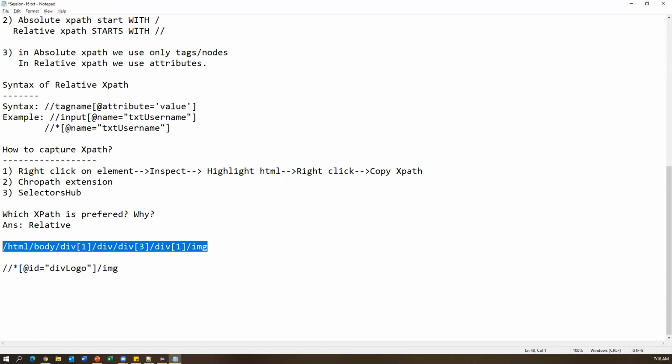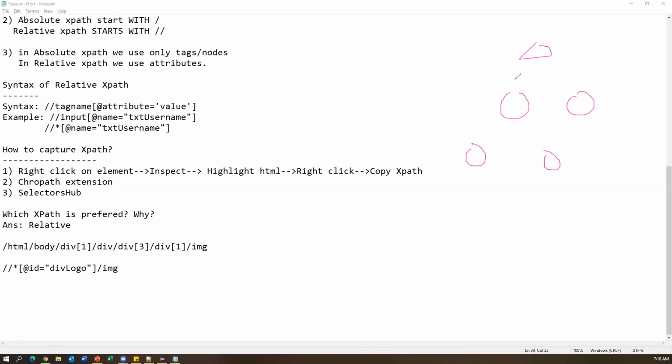The first problem is this. In this absolute XPath, every tag represents one node, right? So for example, the hierarchy will be like this. Let me draw a small picture. This is one node and this is another node, and this is another node. This is a relation, guys. These are the different nodes. This is a root node, inside this one more node, and inside this there are two nodes.